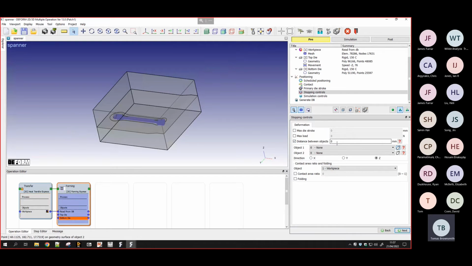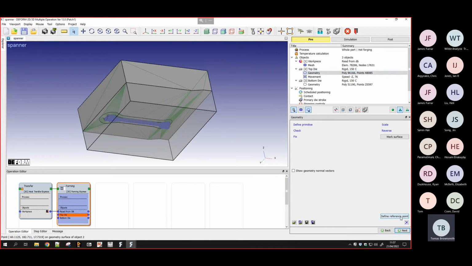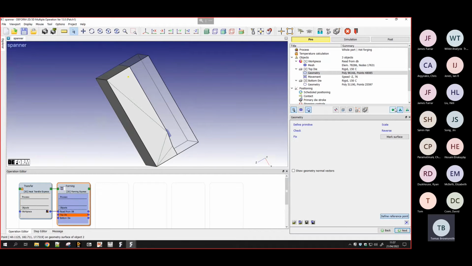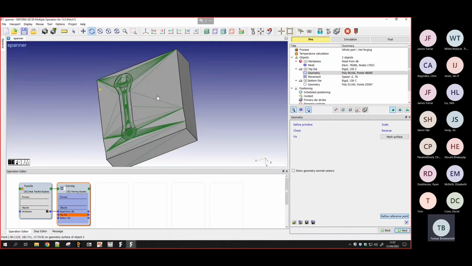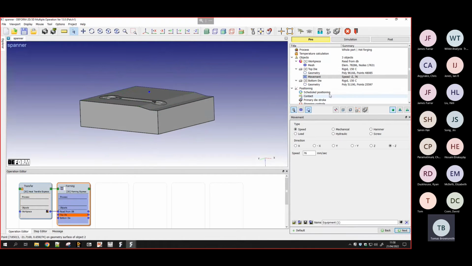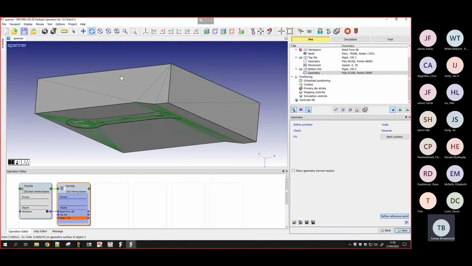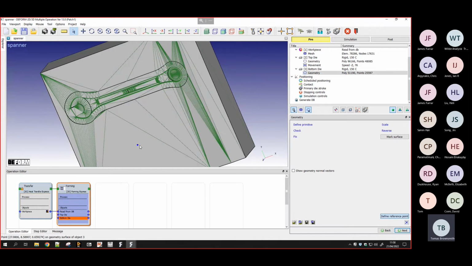So for the distance between the 2 objects, we're going to select the top die and the bottom die. And one thing we need to do here is just set some reference points. So if we go back and look at the geometry for the top die, there's a define reference point here. So we just want to say, we look at a single object and select this point here, and then on the bottom geometry we define a reference point, and we're just going to pick any on that flat there.